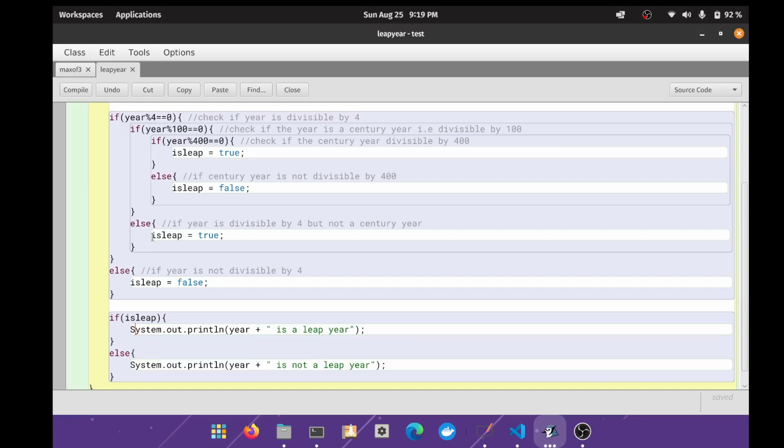Don't write it. If you are using a boolean variable, whether it's true or false, you don't need to write isLeap equal true or isLeap equal false. You don't need to do that. Just write "if isLeap". Okay. Also, yeah, I mean this is good. Let's save this.